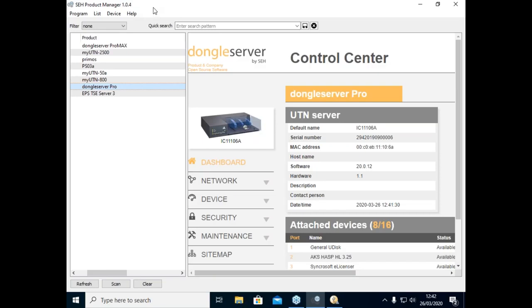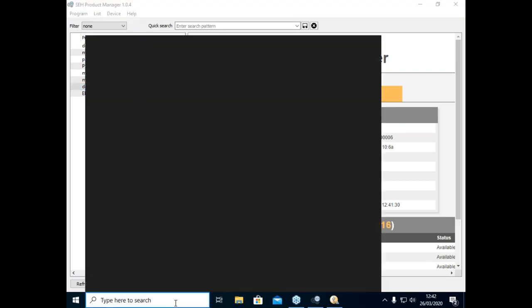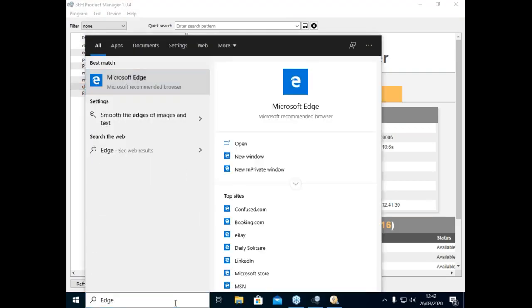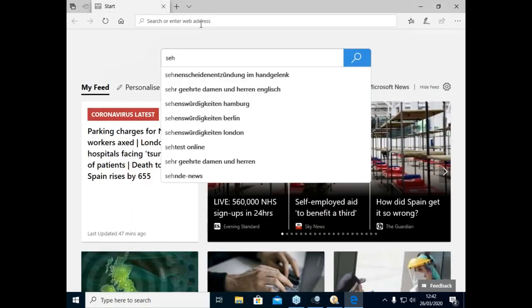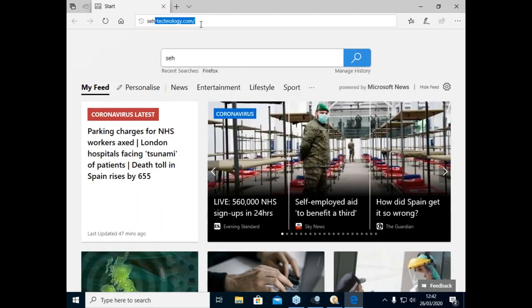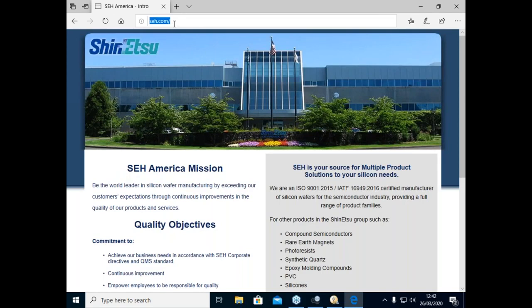Also, we have now improved the performance of the Dongleserver Pro. Maybe you have looked at one of our main pictures here on our website. We have added 4 USB 3.0 ports on the MyUTN itself. Yeah, okay, so I have to type in my credentials.